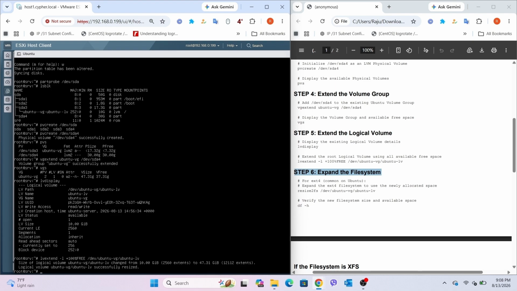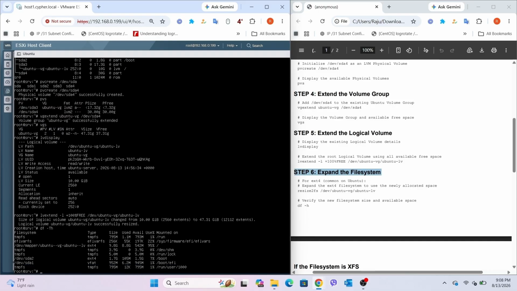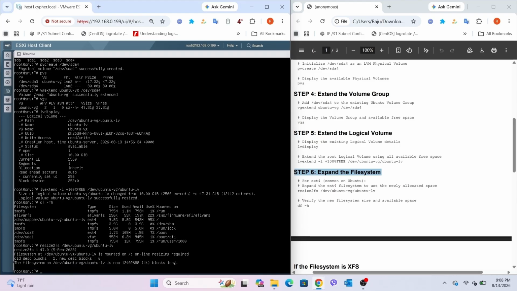Step 6. Expand the file system. Remember earlier, our file system was only using the original 20 GB. Even though we have increased the disk, partition, volume group, and logical volume, the ext4 file system still needs to be expanded. Since our file system is ext4, we can use resize2fs /dev/ubuntu-vg/ubuntu-lv. This will extend the ext4 file system to use the additional space.